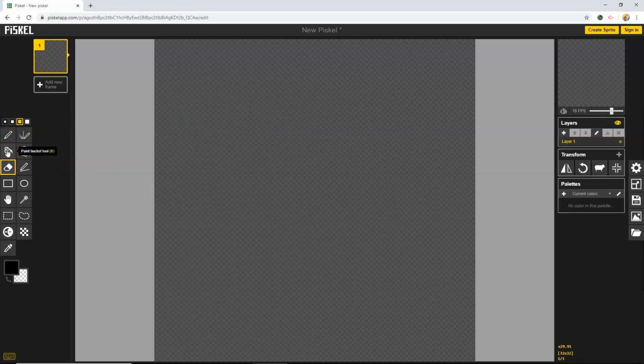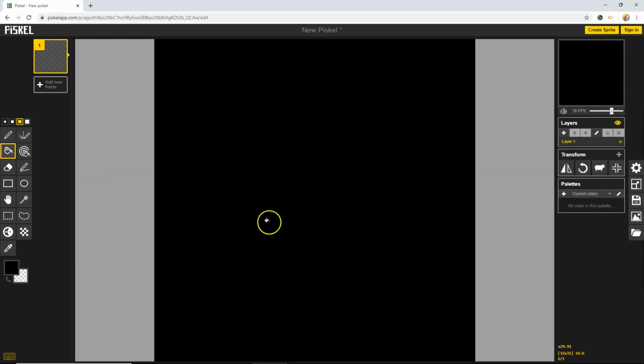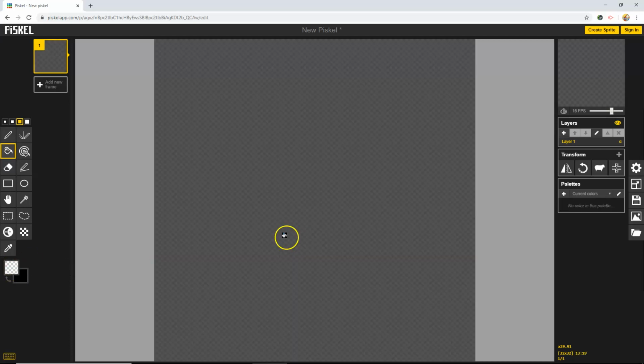We have a paint bucket tool. If I select the paint bucket and click on my screen, the entire screen gets filled in black. Why is it black? Because that is the color that is in front. We have one color that is in front, and if I click this little switcher, it switches my 2 colors. You can see that the right mouse button will paint with the secondary color, and the left mouse button will paint with your primary color. So I can left click to get rid of that.